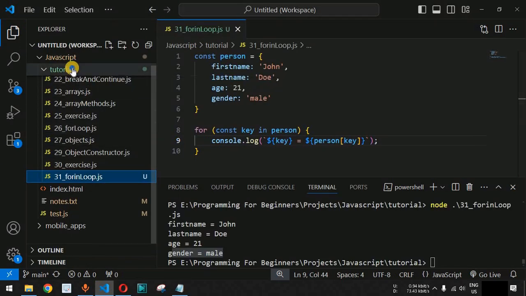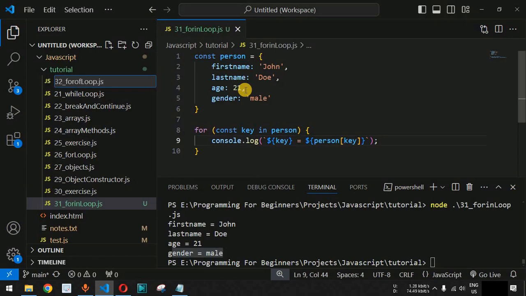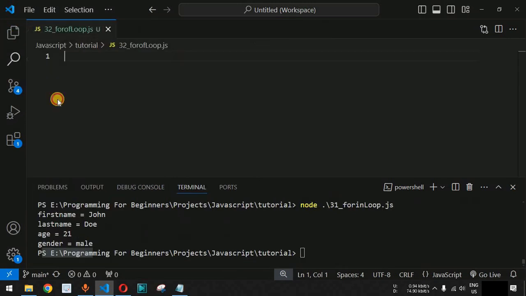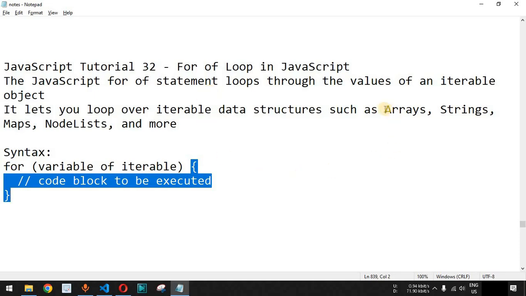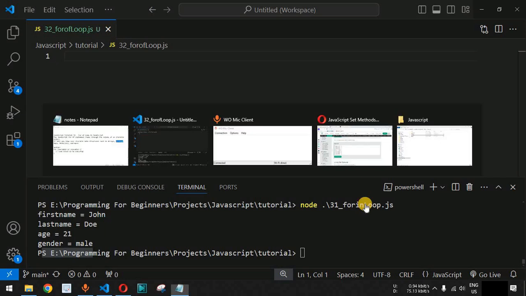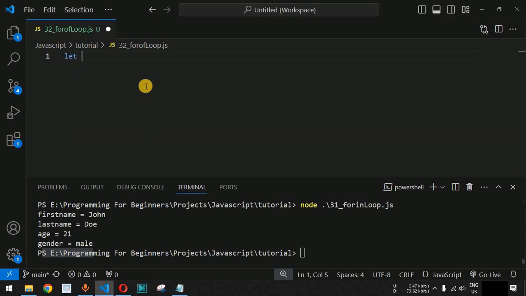So simply we are going to create a new file this time. So we have the for of loop.js file over here. Now guys, inside this file, first of all we will take the example of an array, and then we will take the example of a string as well. So let us define the array over here. We have the let keyword followed by arr, which will define the array. So guys, let us say we have the 5 numbers, that is 1 2 3 4 5, and we want to access all these numbers by using the for of loop.